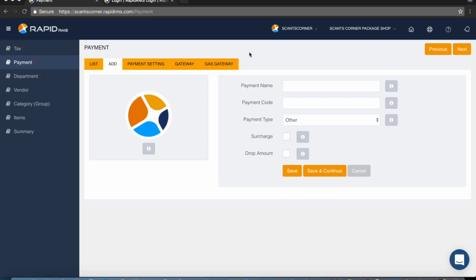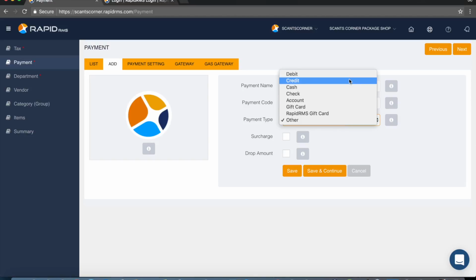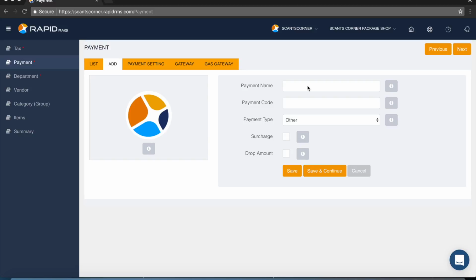The next step in our setup process is the payment step. Here you can create debit, credit, cash, check, account, gift card, Rapid RMS gift card, and other types of payment methods. Let's create a more simple payment type first, and then we'll get into the more complicated ones. Alright, so we'll create a cash payment type.